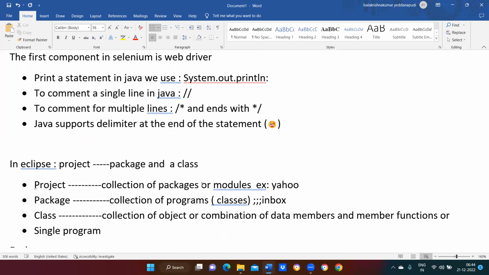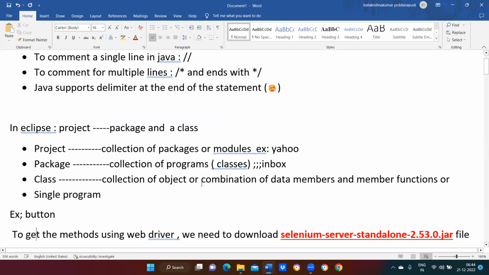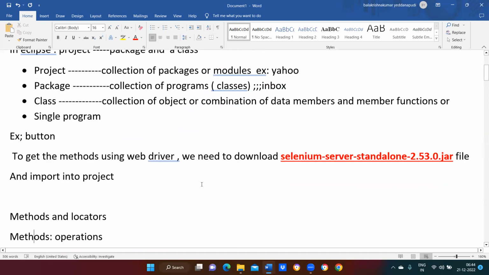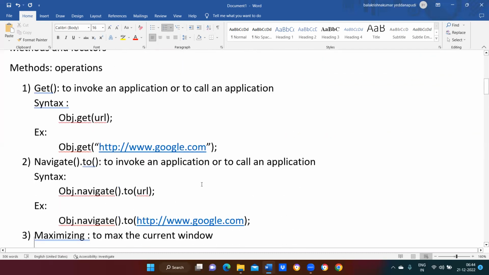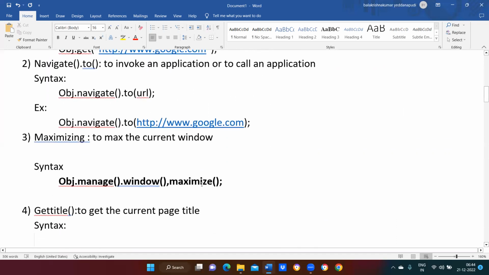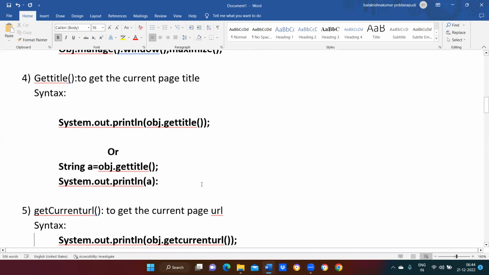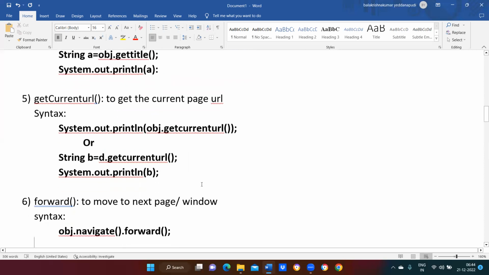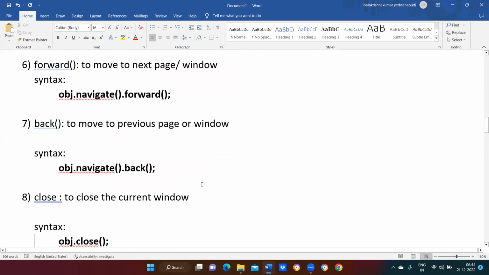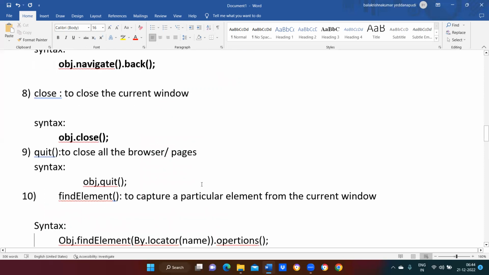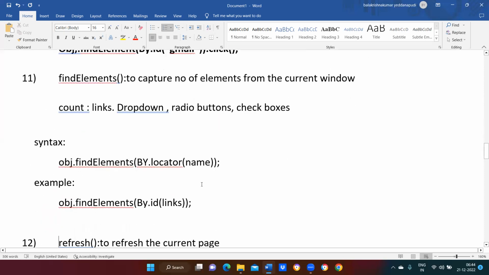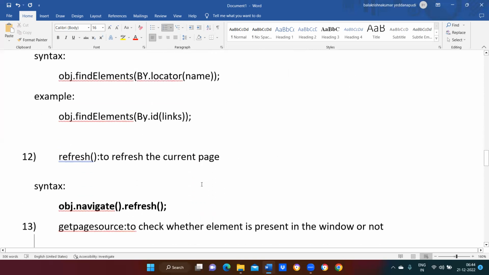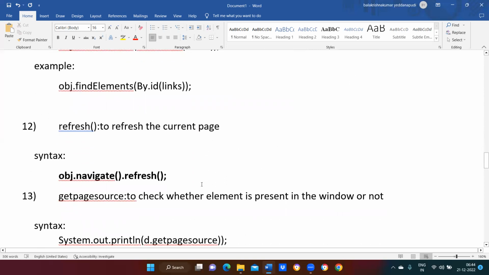So we need to create a project, package, and class, and in their own layer we could have some methods like get method, navigate to method, maximize, title of the page, current URL of the page, forward, back, refresh, quit, close, find element, find elements, get page source. These are all the methods.